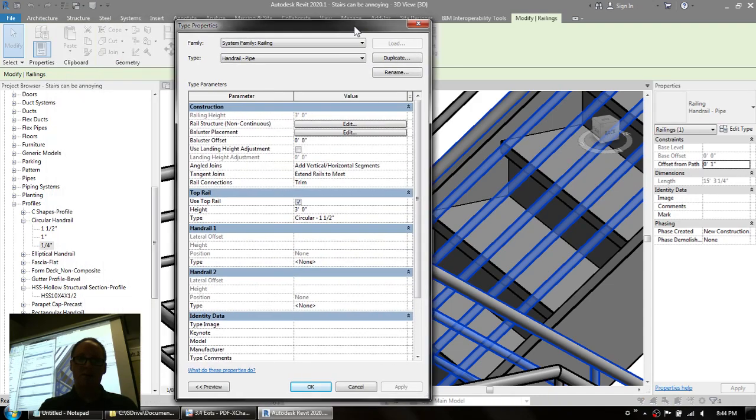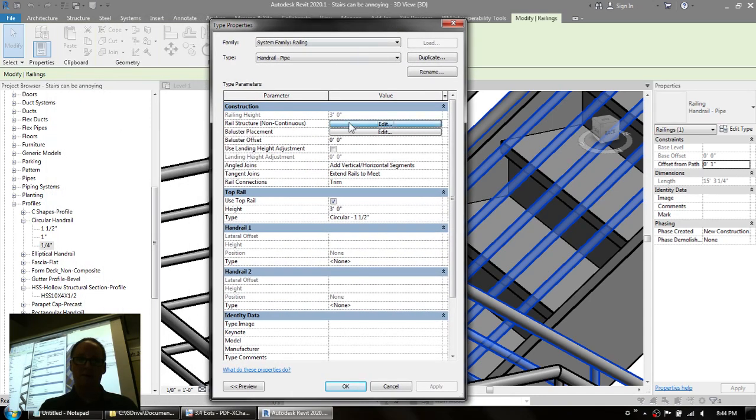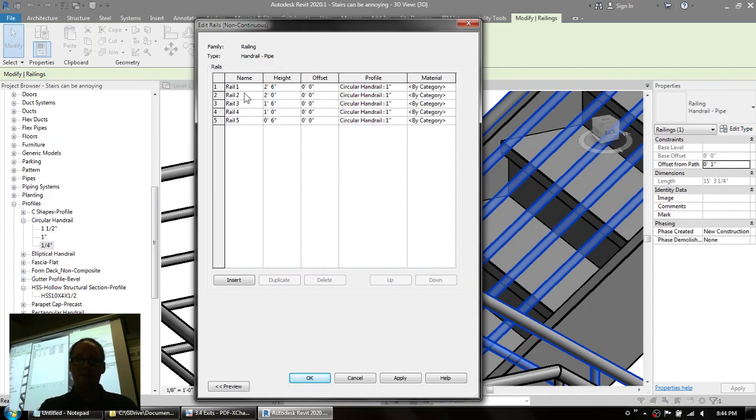Inside the railings type properties, we've got to go and find the rail structure dialog box here and switch all 5 of these to be the 1/4 inch. Pro tip, you can actually put your cursor inside one of these cells, select it all, and Control C. Then you can go down to the next, and you can just Control V. Actually, you have to go Control A, Control V.